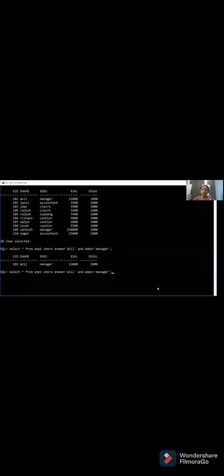Now I am going to explain the OR operator. The OR operator means that if any one of the specified conditions is satisfied, it gives the result into the result set. Here I am writing: select star from employee table where employee name is Akhil or employee designation is manager. If any one of the conditions is satisfied, then the particular row will be in your result set.